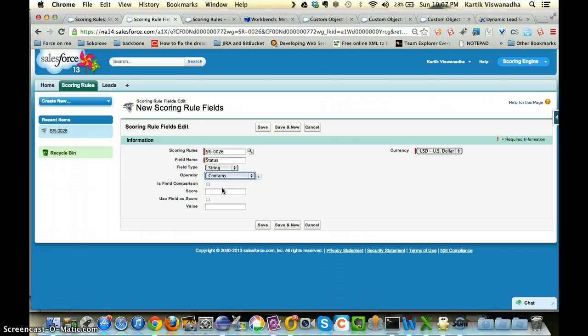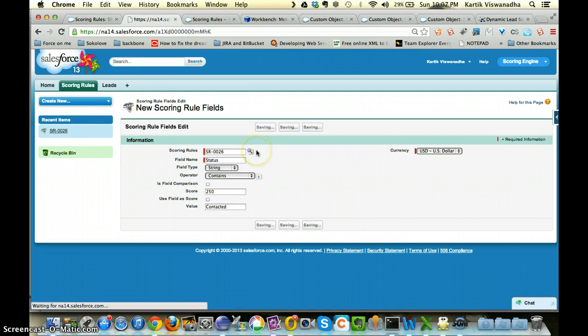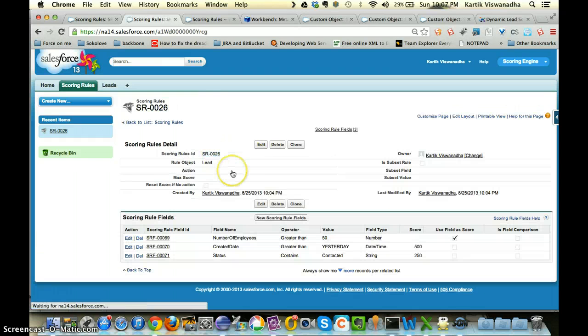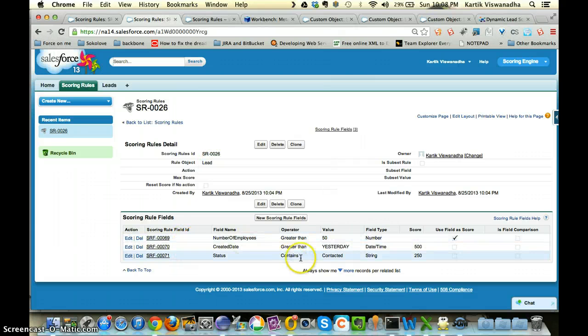For strings, it has contains and also regular expression. Anything works. You can define a regular expression and it should work. 250 points, and contains contacted. So assume that I have defined, for this scoring rule on a lead object, three different rule fields, and the scores are like this. So let's go ahead and see how it works on a lead.